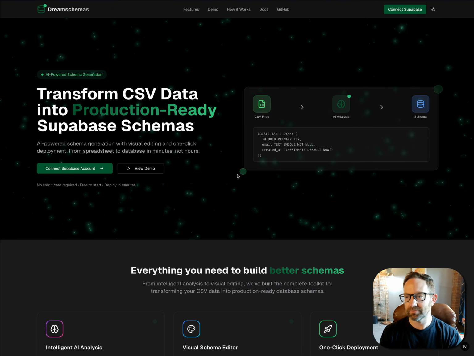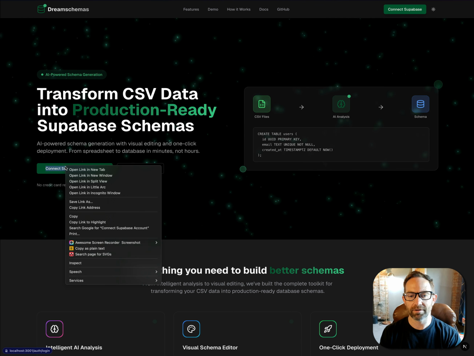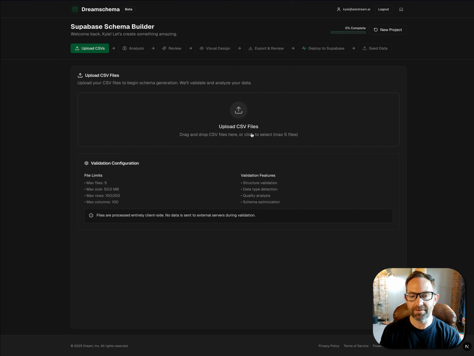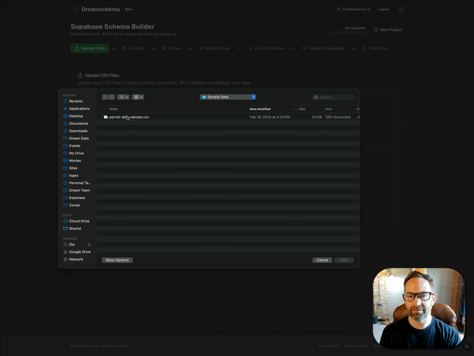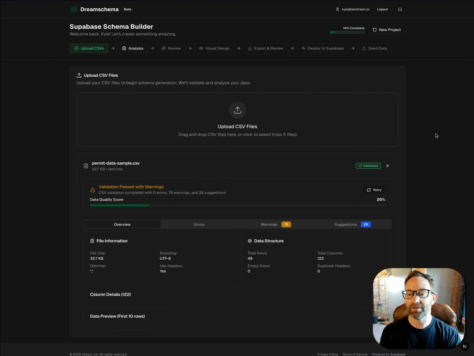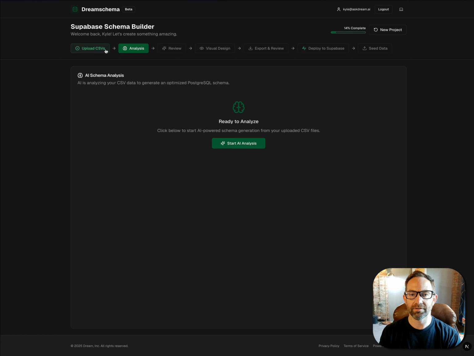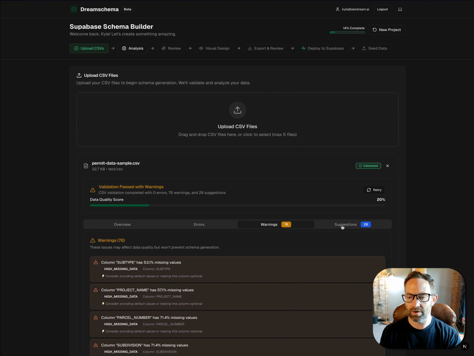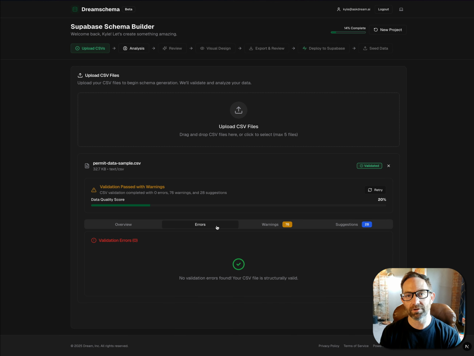So this is the landing page we created in Bolt originally, and we're already logged into Supabase. So we get to this screen and we can just pick our CSV. And this CSV has a bunch of columns. It's a big old CSV. If we go back, we can see it's 122 columns. And we get a bunch of warnings and suggestions, but no errors, so we can proceed.